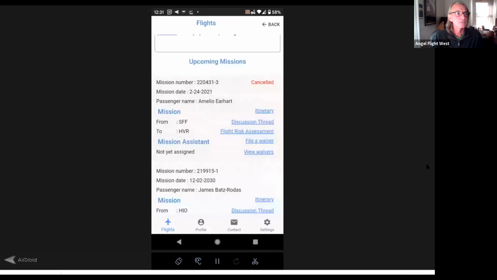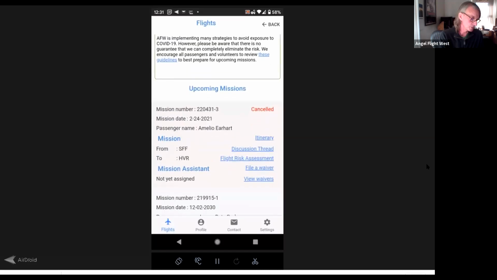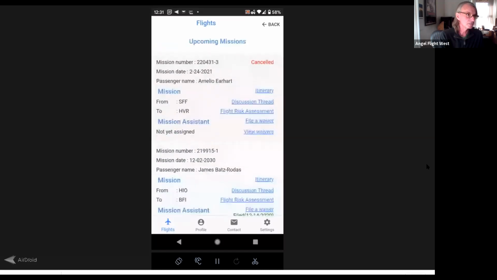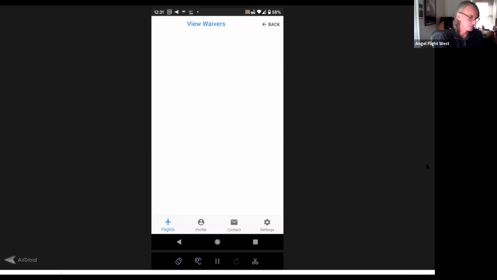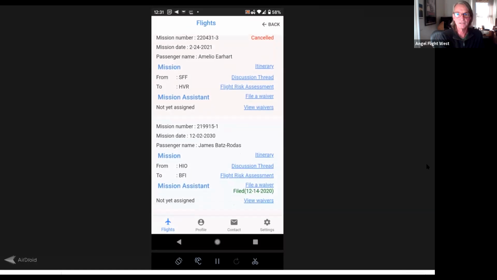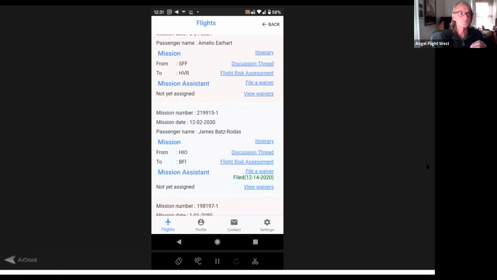How can I be sure waivers are signed prior to the mission? So when you go to My Missions, under upcoming missions, you do have this link to view waivers. Unfortunately, because this is dummy data and you were using the test pilot account, I can't actually show you what that looks like. But what happens is you'll see a list of all the waivers that we have on file, the one-time waivers.